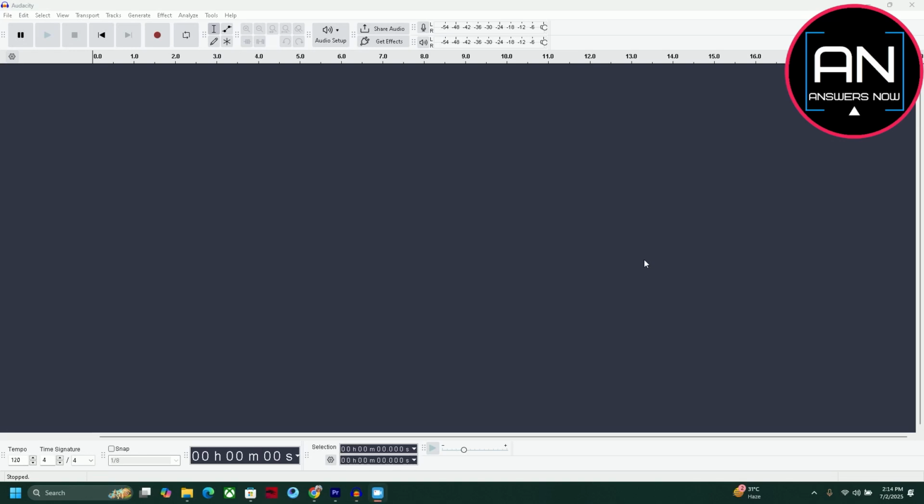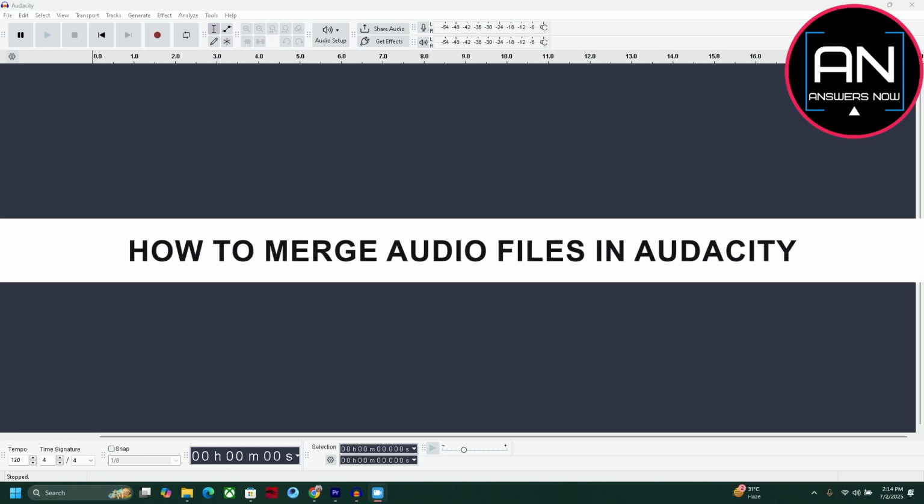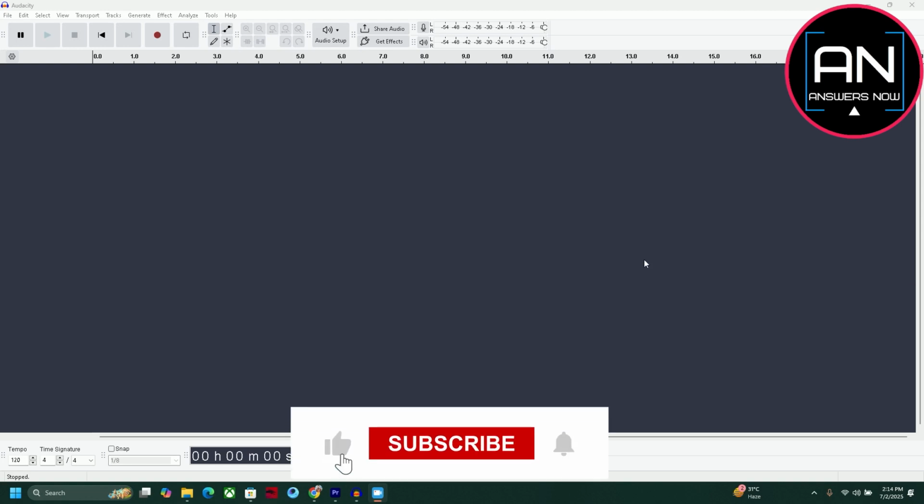In today's video, I'm going to show you how to merge audio files in Audacity. It's really simple and easy. It's really convenient to be able to merge audio in Audacity.